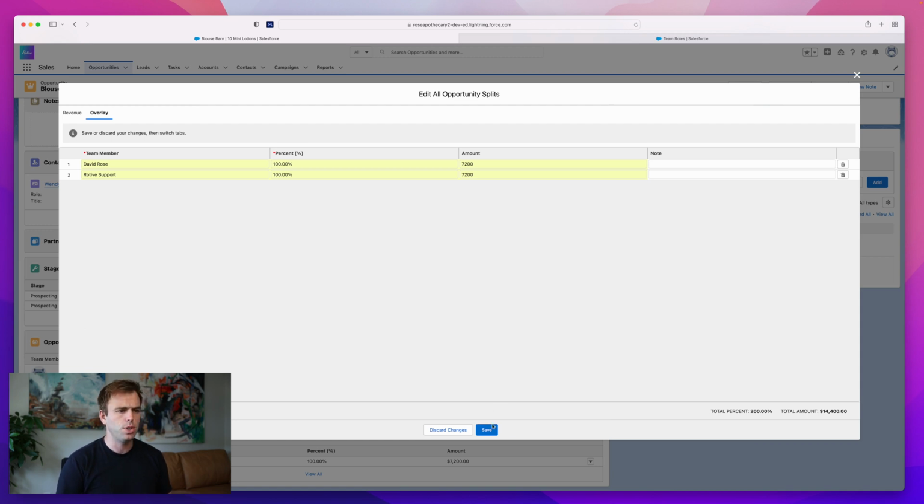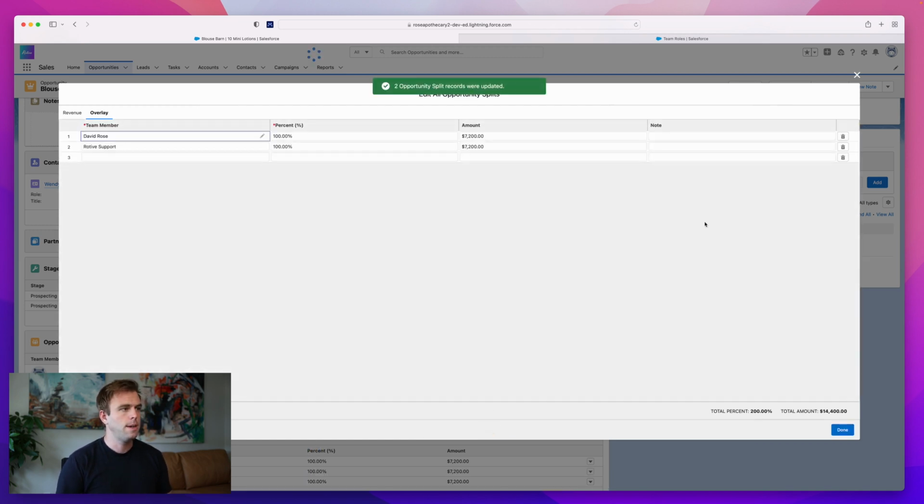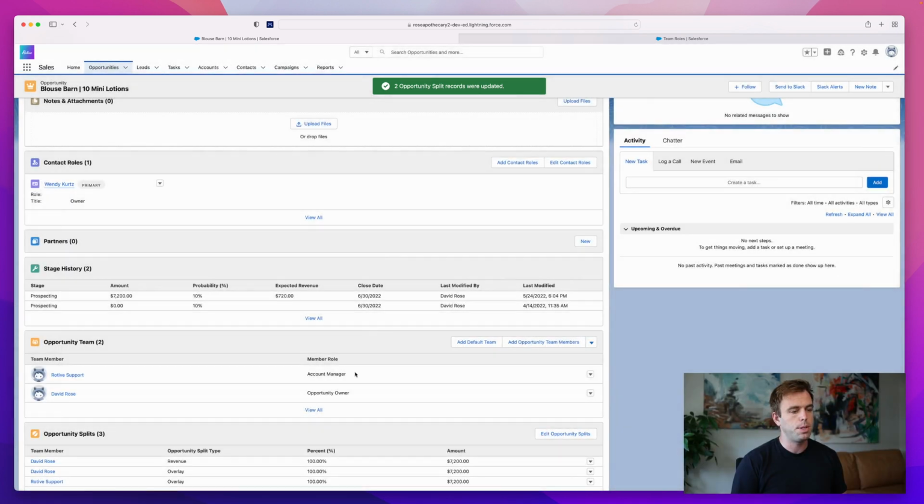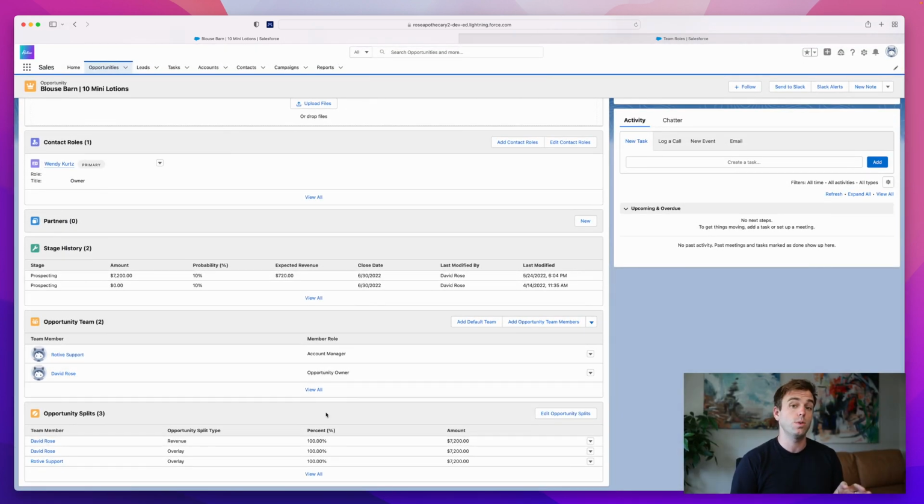So whenever you're happy with your changes, just click save. And that's going to be saving that opportunity split record in Salesforce, which we can actually report on later and even use in the forecasting feature in Salesforce. And that's it.